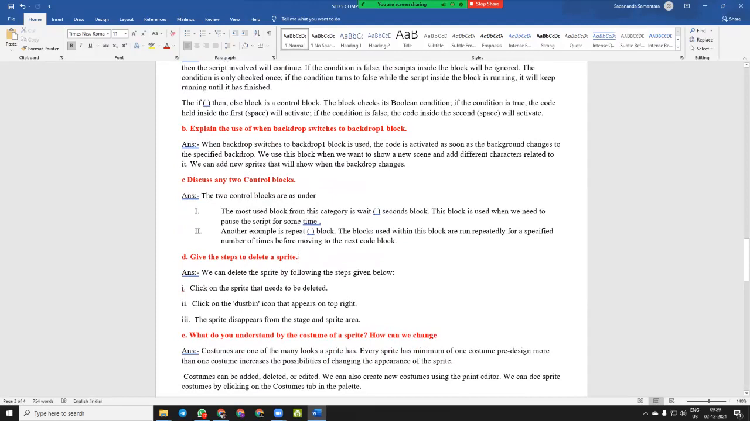Next, give the steps to delete a sprite. So how are we going to delete a sprite? We can delete the sprite by following the steps given below. First, click on the sprite that needs to be deleted. Second, click on the dustbin icon that appears on the top right. Third, the sprite disappears from the stage and sprite area.